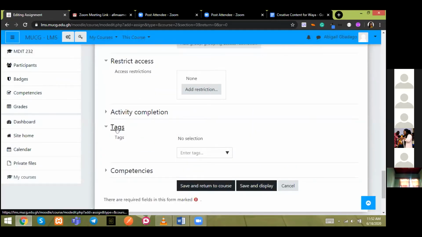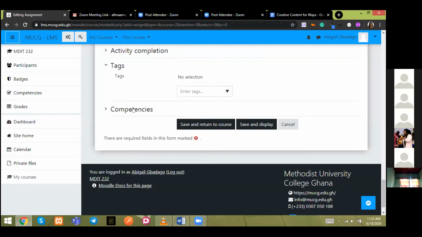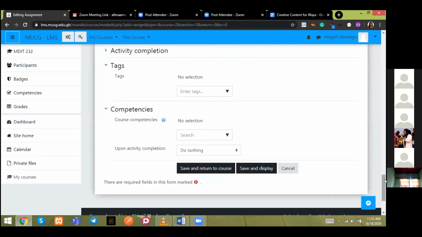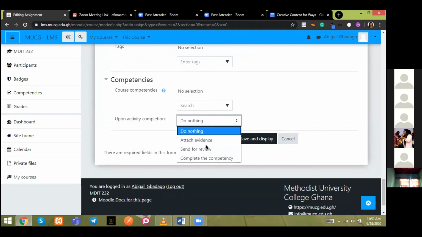Then we go to tags. Tags are not really important. That one is something that is more of a choice. And for course competencies, upon activity completion, you can either do nothing, show evidence, send for review, or complete the competency. Like these, click save.